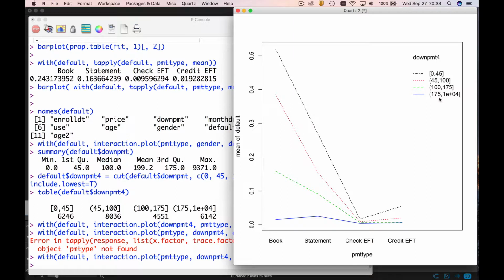If you look at, for example, the dark blue line, those are people who put a lot of money down. Doesn't matter what payment method you use, you're not going away. However, if you put very little down, well, beware if it's book, somewhat beware if it's statement. All right, that's it. So at this point, you should be able to compute the percentage of some variable and break it out by at least one, maybe 2 other variables.